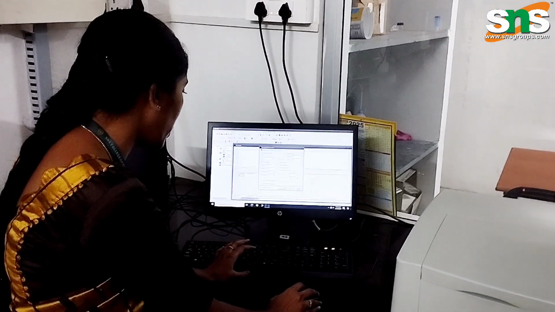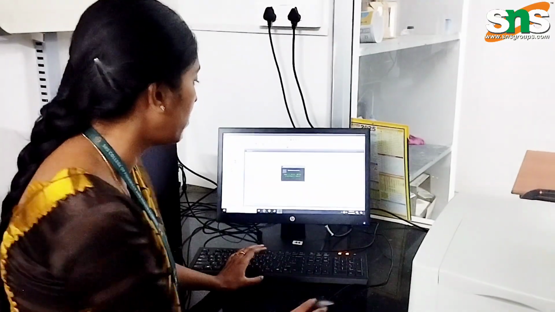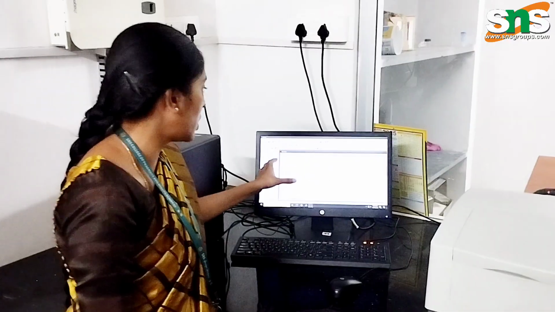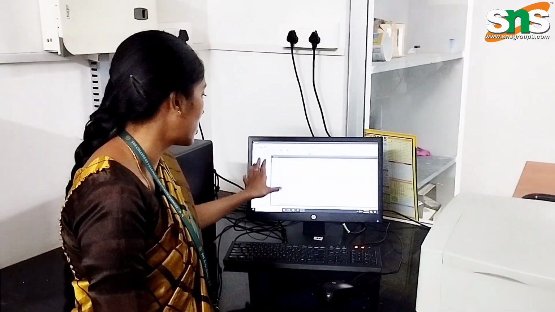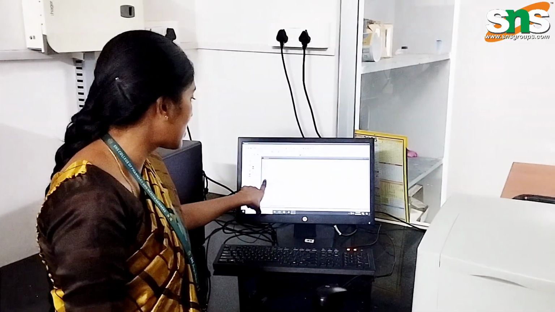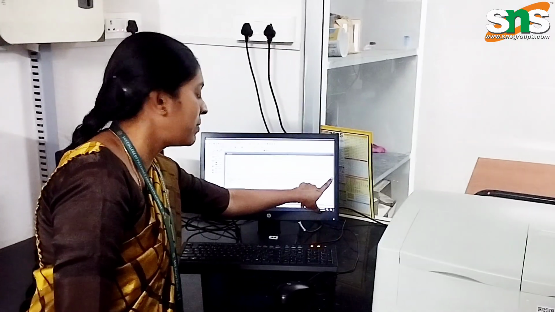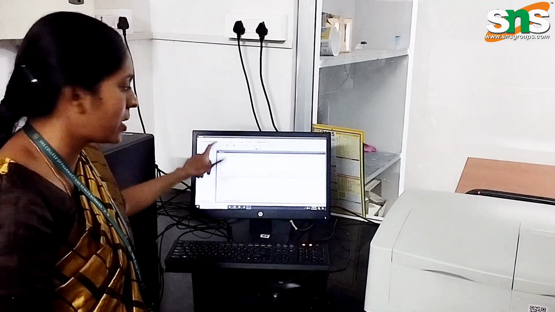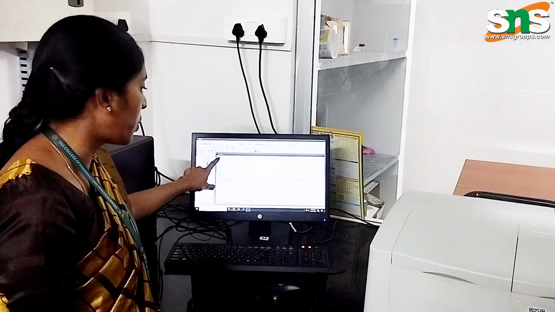Then I'm going to click OK, and after clicking OK, the spectrum parameters will be set to whatever I have entered here. Now you can see the spectrum parameter wavelength has changed from 800 to 400, and the display range has changed from 0 to 1.8.